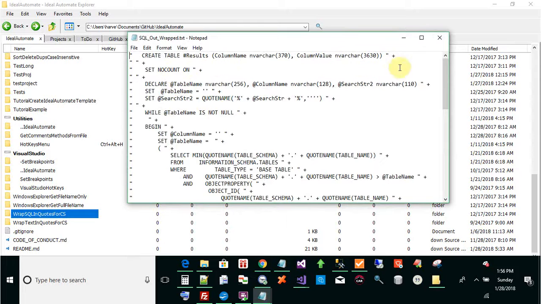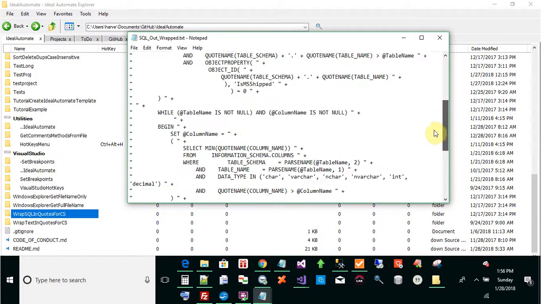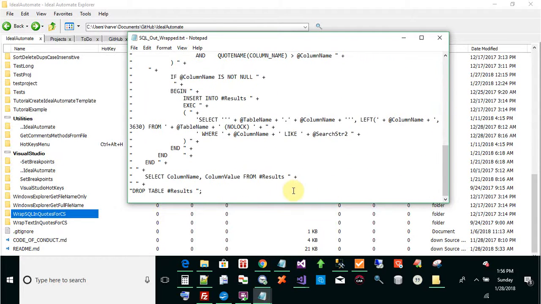And here's the result. It's gone through every line and wrapped it in quotes, so you can easily just cut and paste and put it into your command line text, SQL command text.